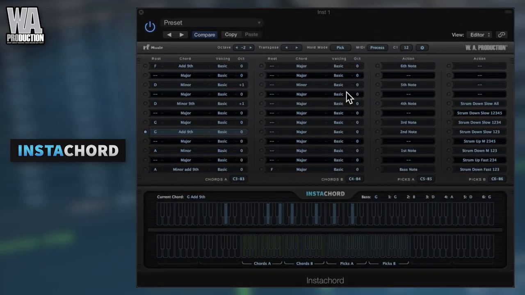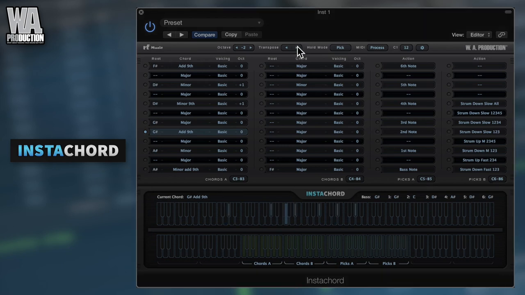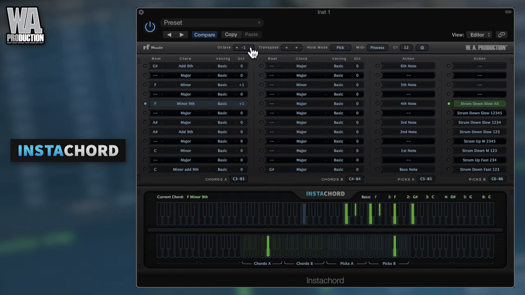Use these octave and transpose keys to shift the output of InstaChord up and down, so that you can match the chords to your own composition. There are two different playing modes, pick mode and fret mode. In fret mode, the fretting key on the upper keyboard will perform sustained notes or chords.